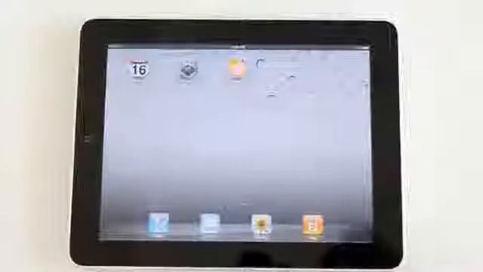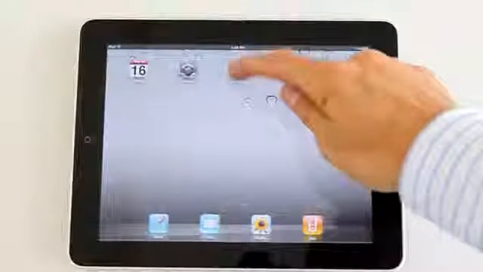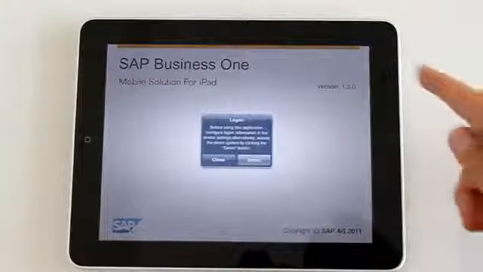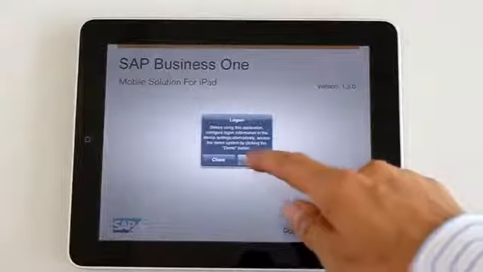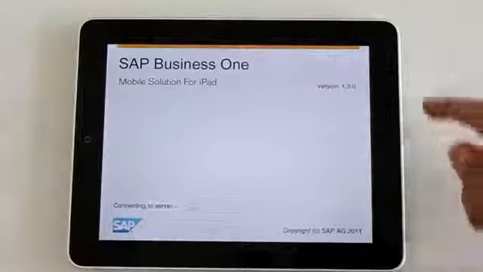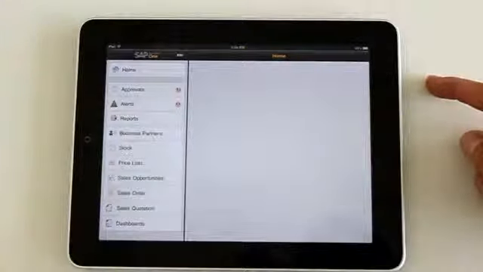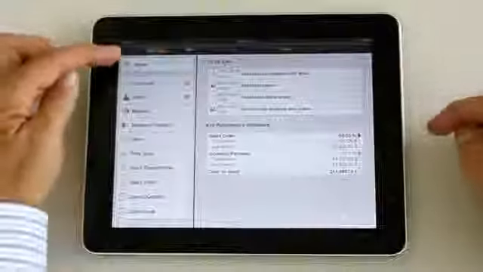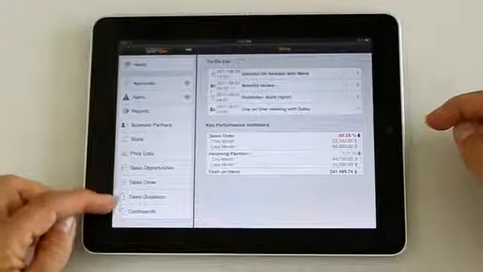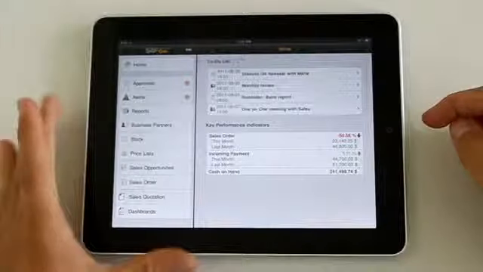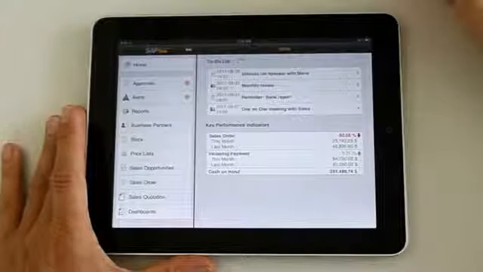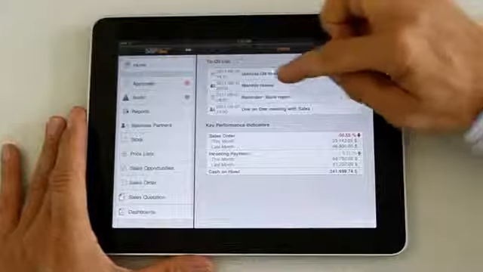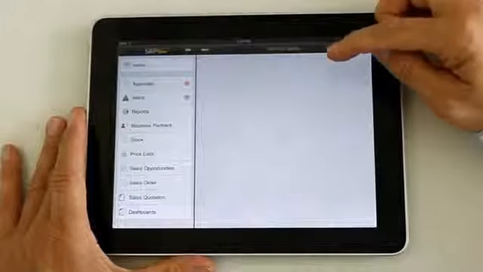So let's take a little bit more detailed look at what's new. One of the first things you will notice is a new icon, a new interface. So Business One is now aligned with the corporate standard for interfacing for mobile solutions from SAP, using this yellow and gray colors a lot. And as you can see, the menu bar now is much longer in version 1.3, so we'll talk about each of these in more detail. So first we're going to look at the home screen.